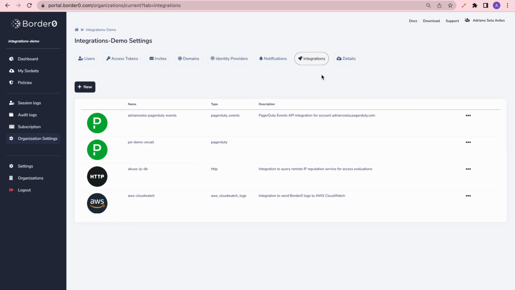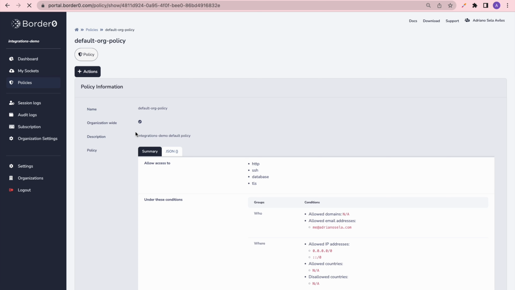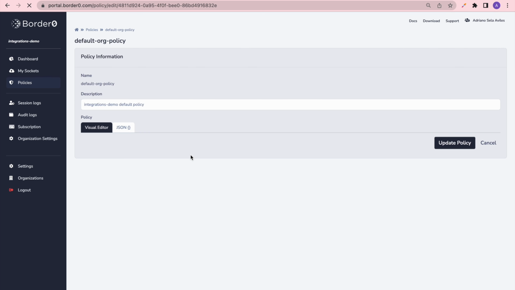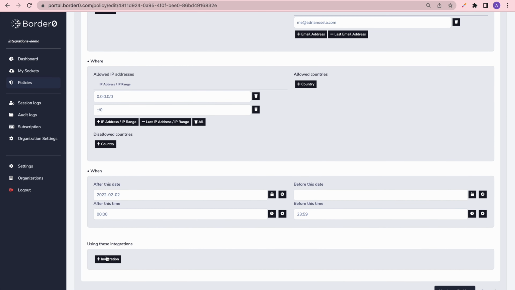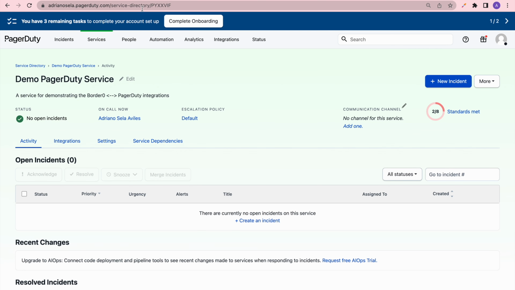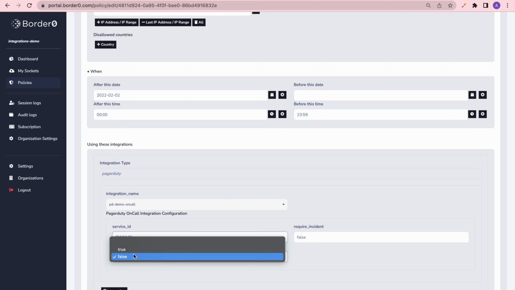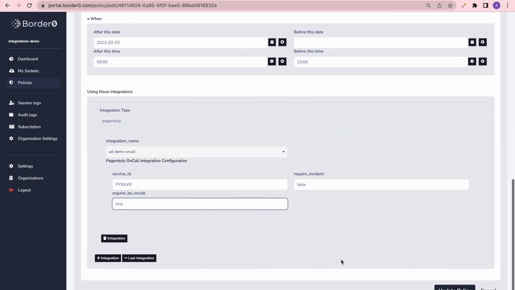The next step is to make use of our newly configured integration in a Border0 policy. We'll navigate over to our organization's policies page, where we'll modify our default policy. We'll add a reference to our PagerDuty integration, and we'll configure it to require the connecting user to be on call for our demo PagerDuty service. We can now go ahead and click Submit.